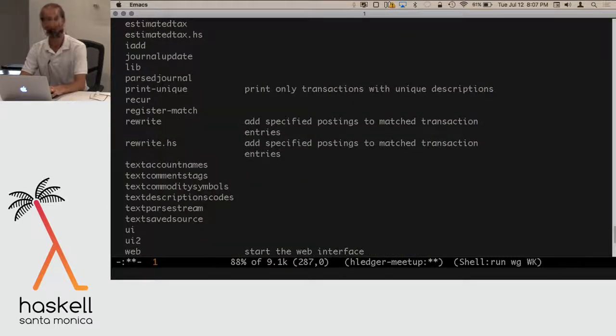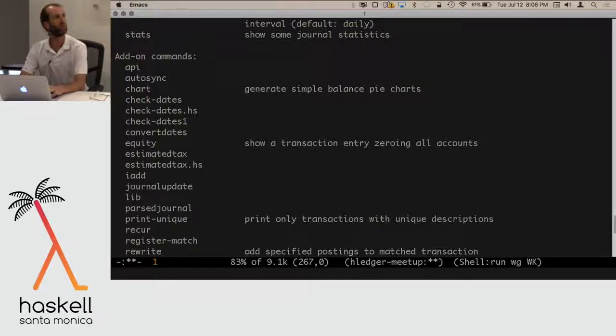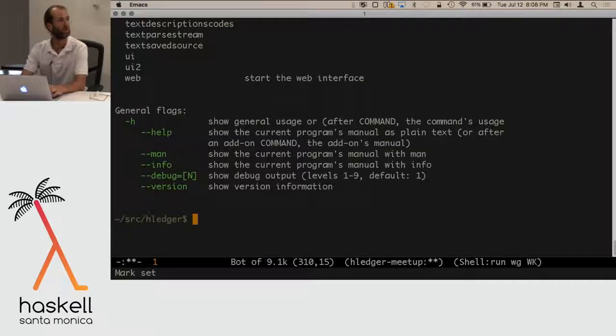Something we might do actually is make an add-on or tweak an add-on. These add-on commands are actually any hledger-dash-something executable in your path. So hledger is a little bit like Git, which has all these add-on commands that are separate executables. That's a convenient escape hatch for Haskell add-ons, because we're statically compiled. It's harder to have a runtime add-on, so it just invokes separate executables.